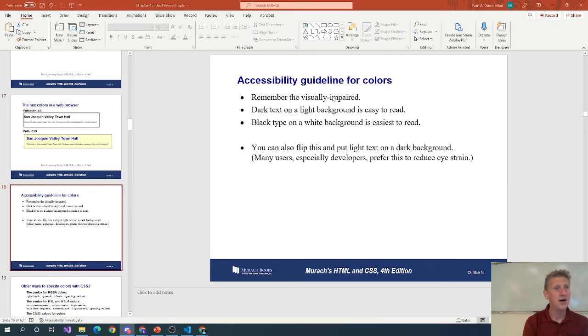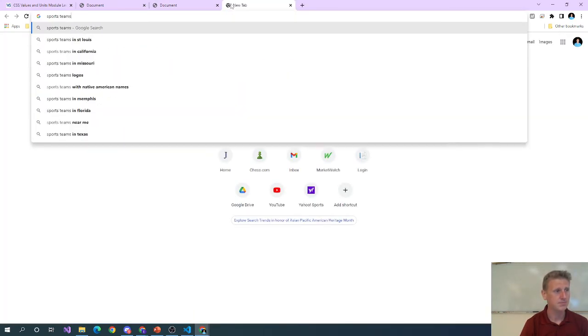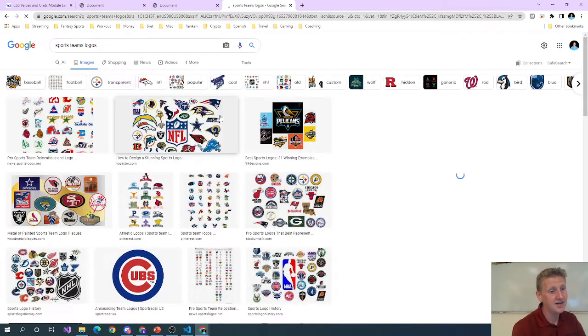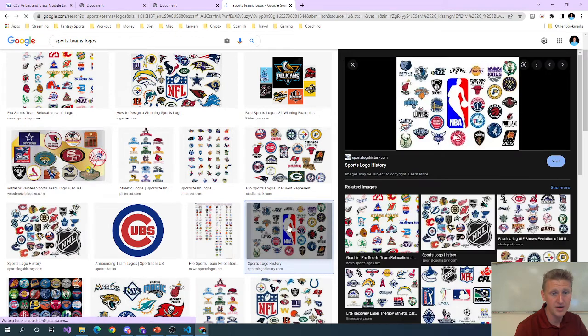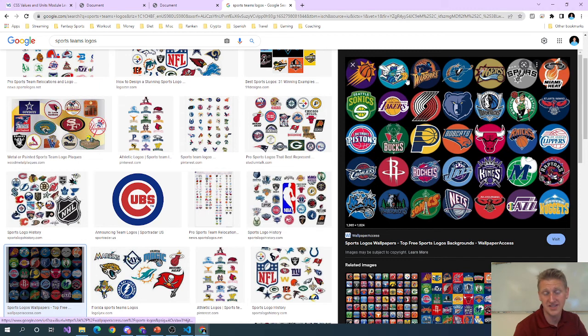If you ever want good contrasting colors, the organizations in our society that have perfected this, a lot of sports teams have good contrasting colors. You can click through here, and a lot of times you find examples of good contrasting colors. Why is that? Well, there's a lot of money in sports, and they've all had professionally designed logos, so they're not going to have bad colors for the most part.